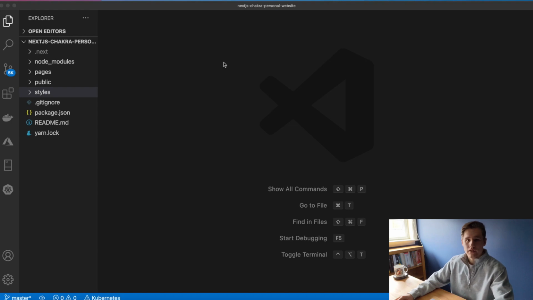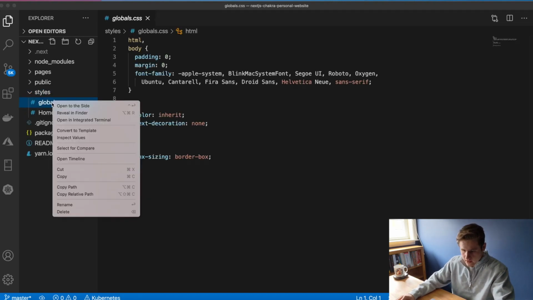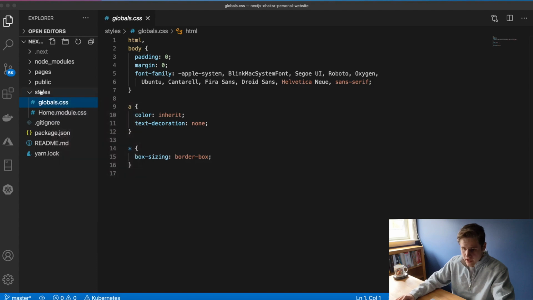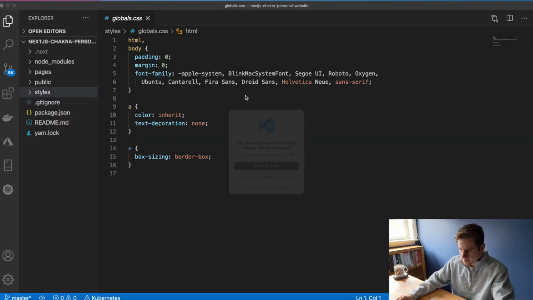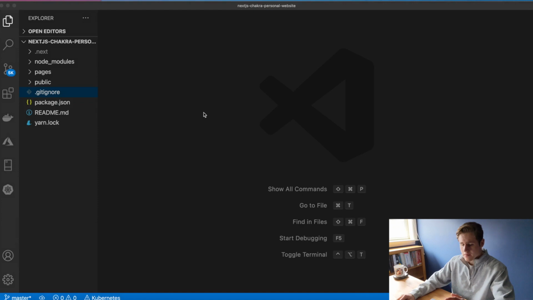All right, so the first thing that we're going to do is go ahead and delete this entire styles folder. Actually, we're not going to be using any CSS files here. We're going to be using CSS in JavaScript. It's more efficient that way.